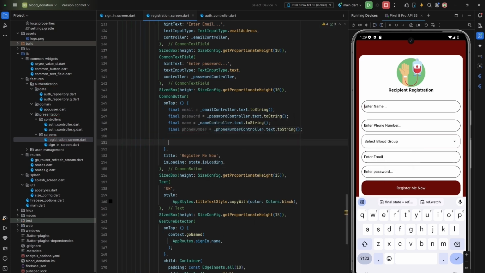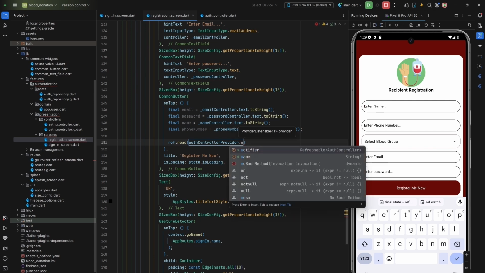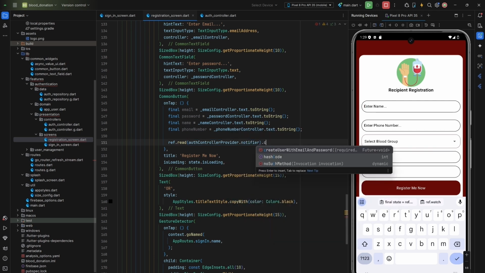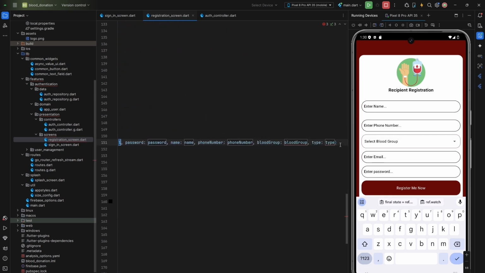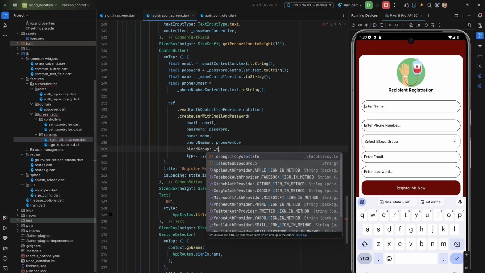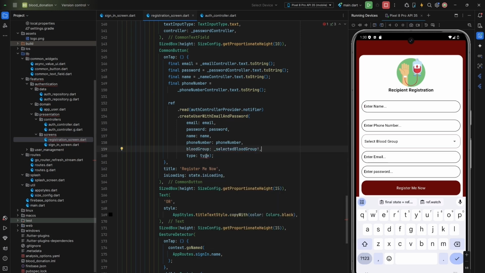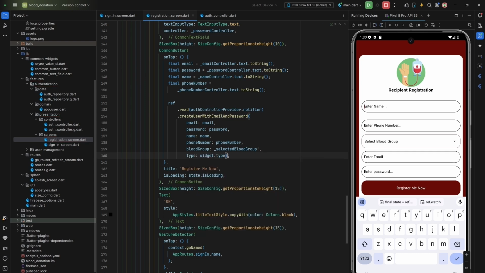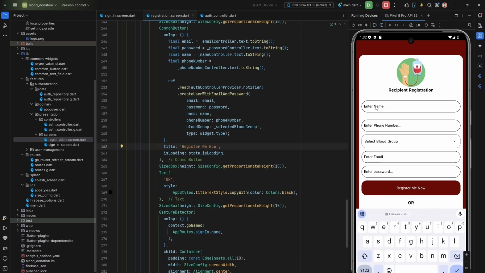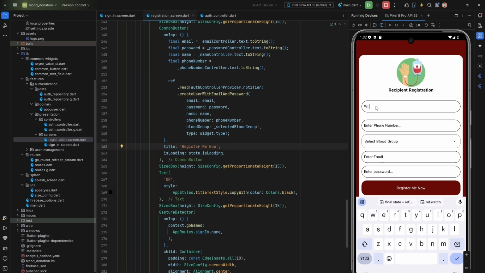And now with that, we can call ref.read. We are going to add authControllerProvider.notifier.createUserWithEmailAndPassword. We are going to pass all that. For the blood group we set the selected blood group like that. And for the type, we pass widget.type to get the type that the user selected, what they want to register as.